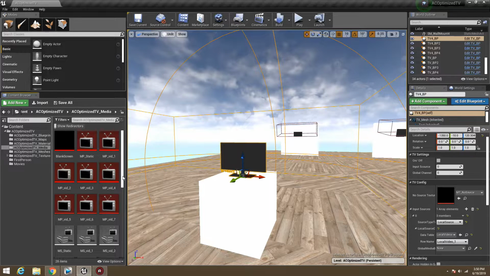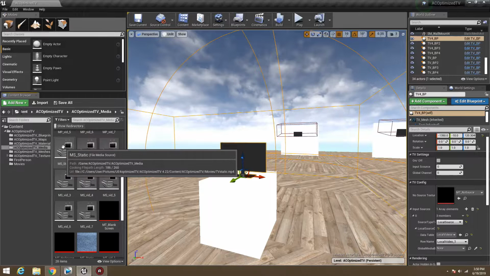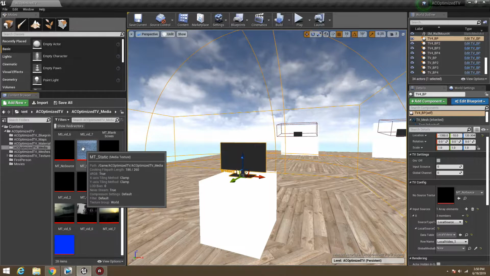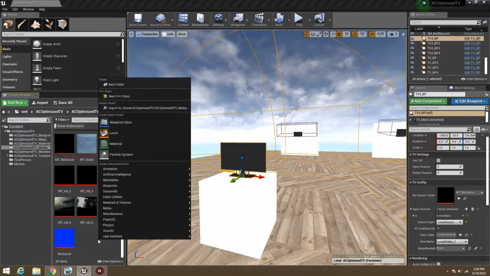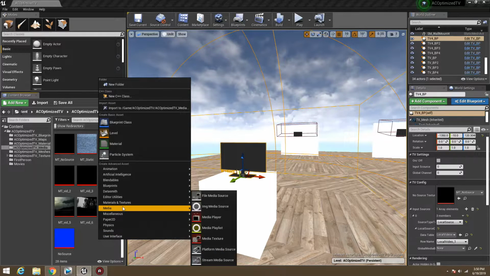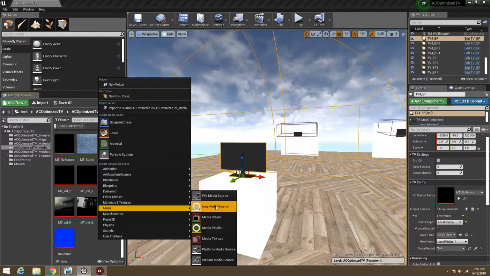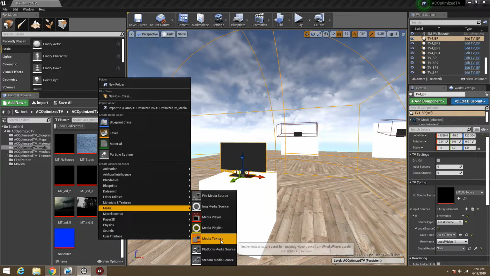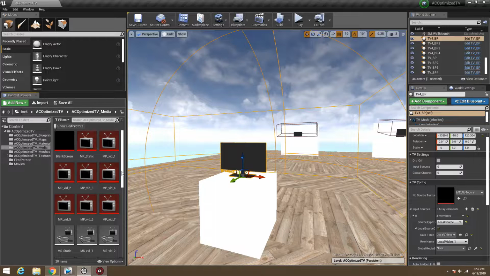Every movie that you want to play on a TV will require a media player, a file media source, and a media texture. These can be found by right-clicking in a blank area, choosing Media, and here you'll find Media Player, File Media Source, and Media Texture. For your convenience, the TV pack includes 7 videos, which you're free to use in any of your projects once you've purchased the TV pack.